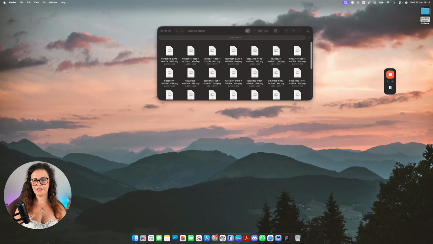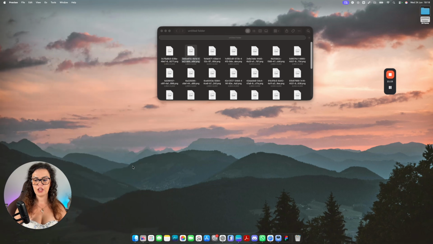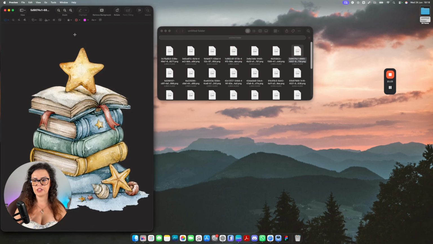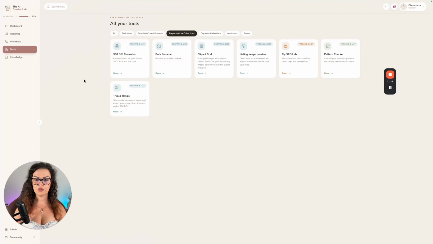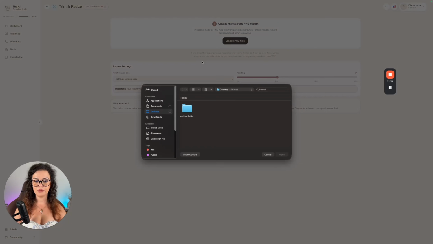So now that every single image has had the background removed perfectly, we need to trim, because what happened is there is always a lot of space around, and for this one it is a lot of space around, so we want to trim these images. And I created a tool exactly for that inside of my tools hub that is the trim and resize, and it actually already changed the DPI, which is amazing.